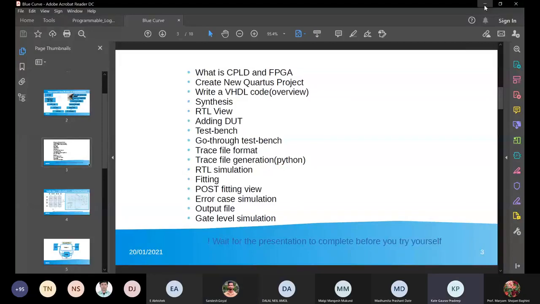Yeah. So I just want to confirm once, are you able to see my desktop? I mean, not the presentation. No, I don't think so. Okay, one second, I'll just restart sharing.